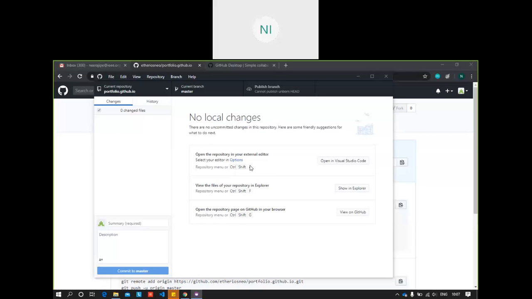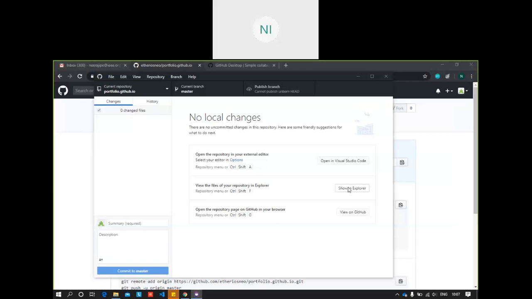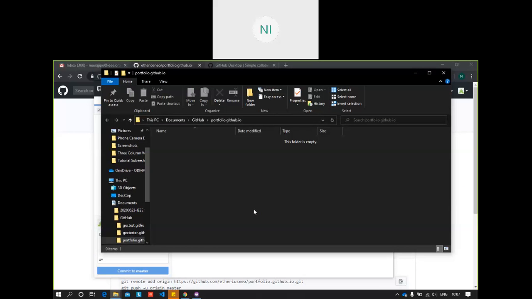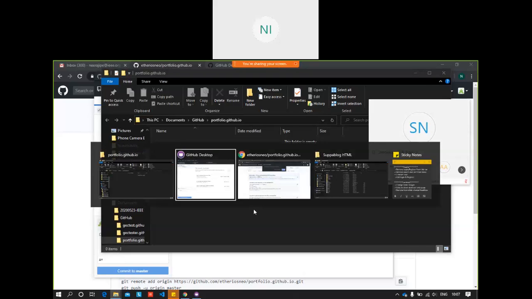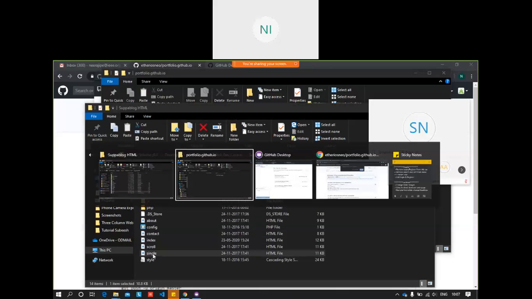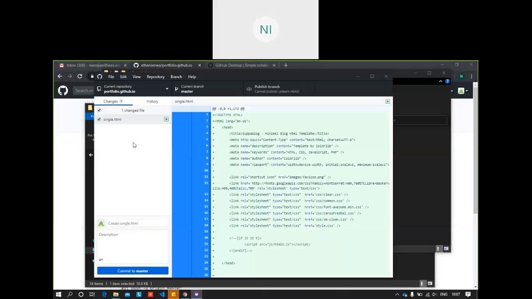This is the explorer. You just click view files in the repository, and it will show you the local location of all those files. For demonstration purposes, I'll select this single file and paste it here. Let's see what happens in GitHub. It has detected that change, that we have added the single.html file.